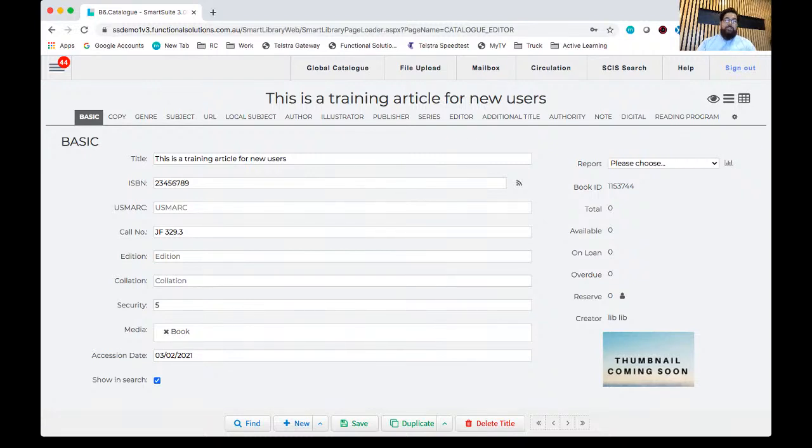Once we've added our title information in, we can now go and assign a copy. And the copy is going to be what stores the barcode of the physical resources, as well as where it's going to be stored and how long a book can be on loan for. Okay, this can be done under the copy tab.